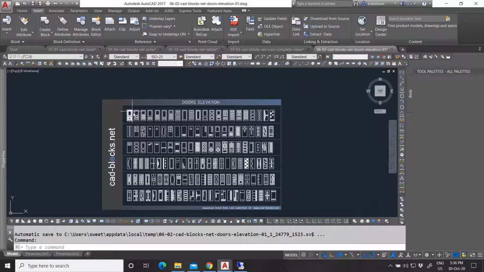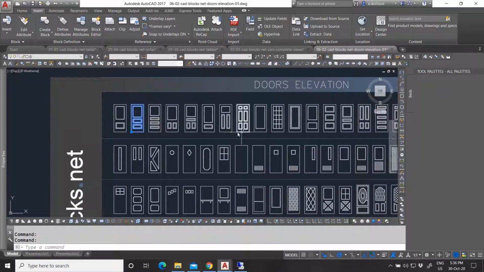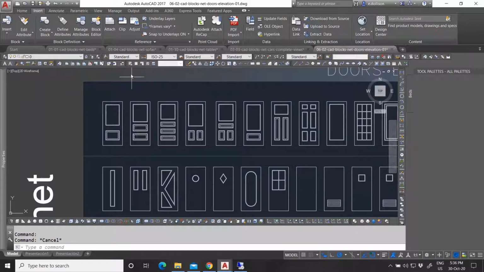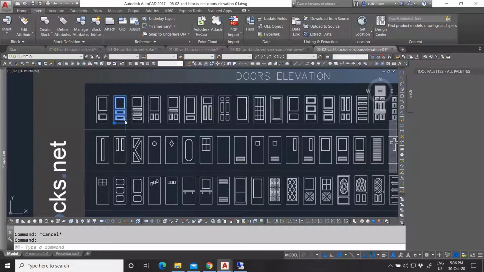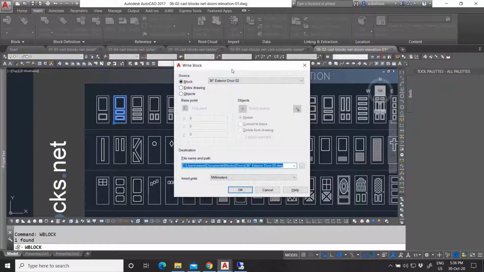Then you would go, these are already blocks. Of course, if they were not blocks, you would have to make this into a block first. But these are already made into blocks. Now, you would just have to type W block and then press OK. Now, this block already has a good name. It is called 36-inch exterior door number 2. Of course, is the second one.